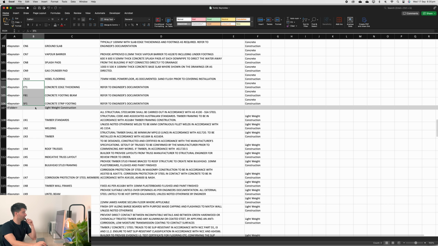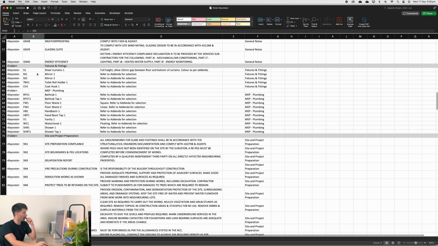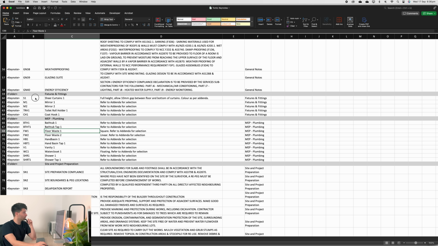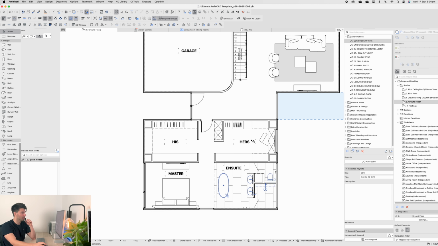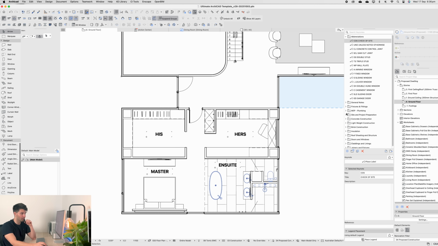That sort of system is a lot easier to explain further up in our fixtures and our fittings. So if I was to quickly scroll up, you'd see S1, shower curtains, M1, mirror, M2, mirror 2, bathtubs, taps, floor wastes, everything in between. So in an old version of my template, I had all of these robe elements documented with R1 through to 11 or something similar. But because I've gone ahead and adjusted all of my Keynote standards, they've all been removed and we can now add them ourselves if we need to again.